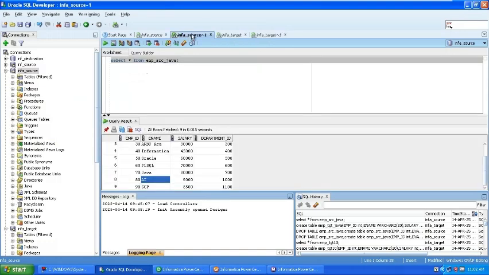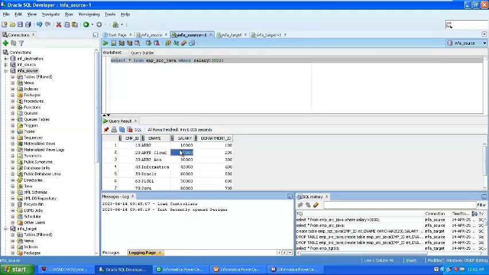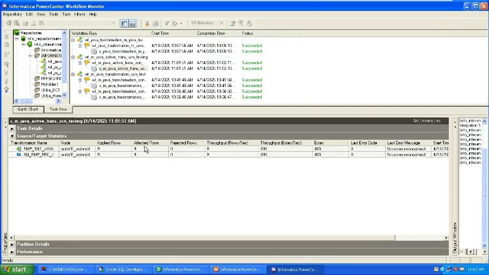Here my logic was written where salary is greater than 3000. Then how many records will be loaded? All should be salary greater than 3000. That means a total of 9 records, right? So again it will be loaded with a total of 9 records.